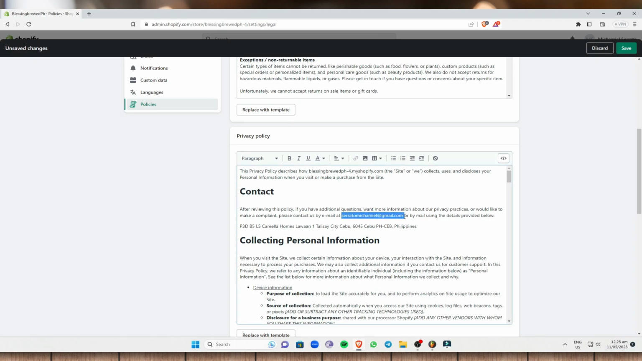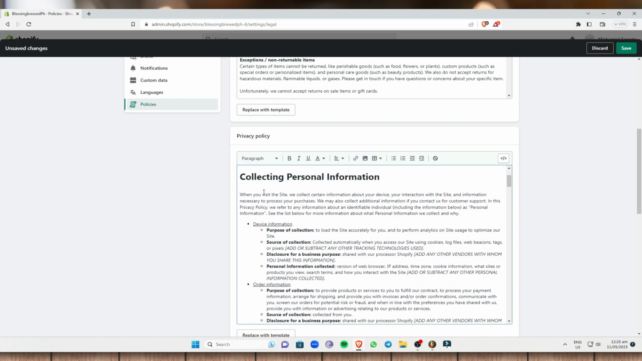So make sure to add those very important pieces of information, like your email address and your address right here. And next is collecting personal information. As you can see right here, when you visit the site, we collect certain information about your device, your interaction with the site, and information necessary to process your purchases.